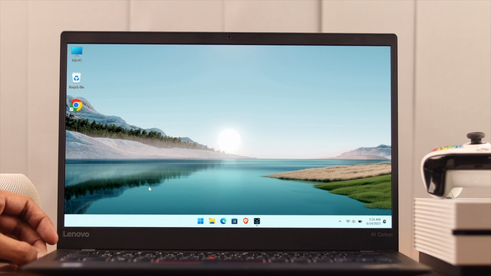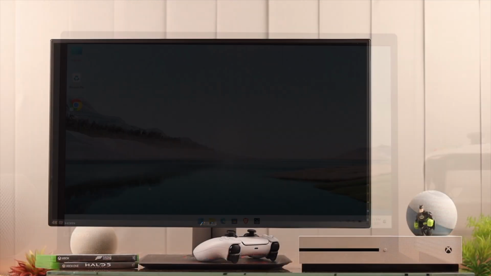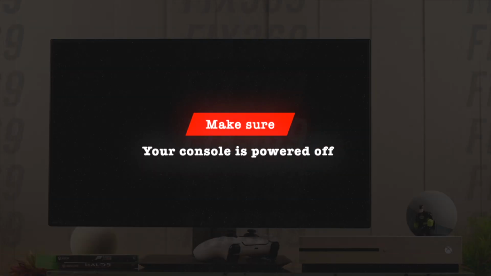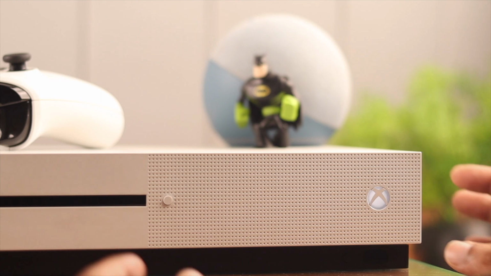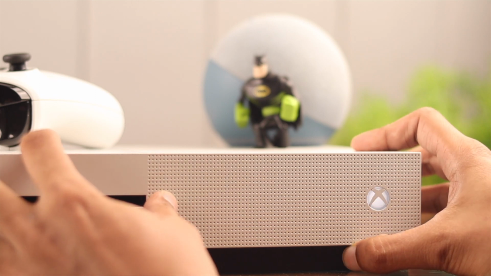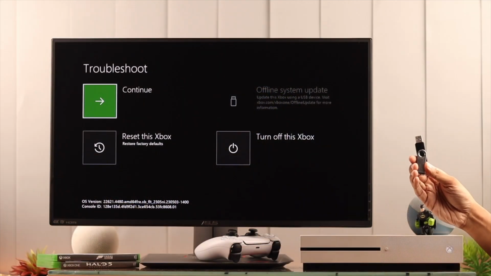Now let's take out the flash drive and turn to our console. To access the troubleshoot menu, make sure that your console is powered off. Now, what you need to do is press the Xbox button and then quickly press and hold the eject and the pair button until you hear the startup sound again. This will bring us to the troubleshoot menu.